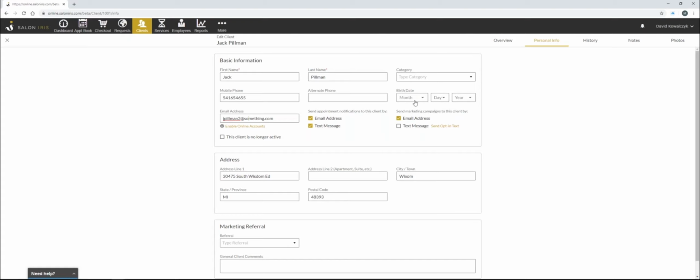Now, if you do get their birthday, you could also mark it out for birthday promotions. So the general theme here is the more detail that you get from the customer, the more marketing functionality, the better equipped you are to know your customer.